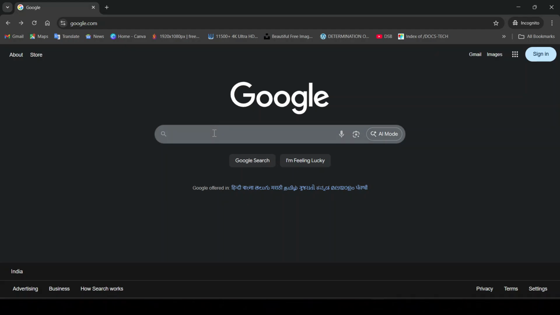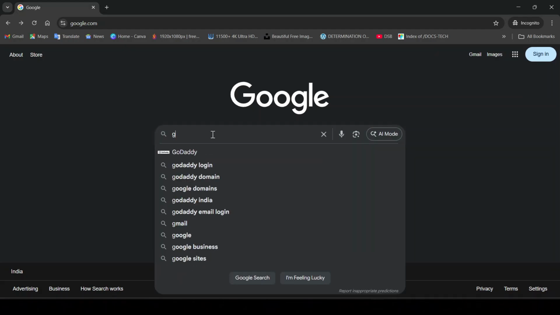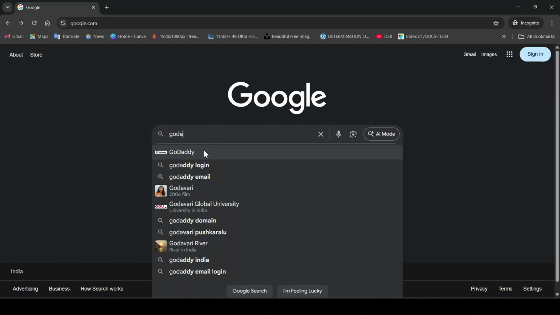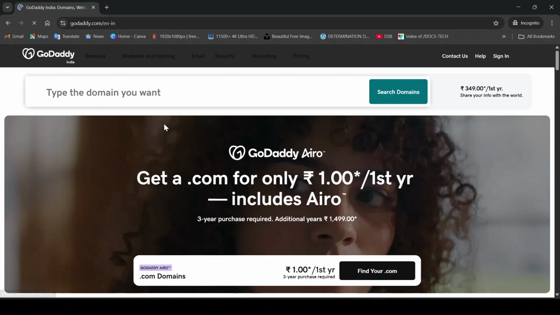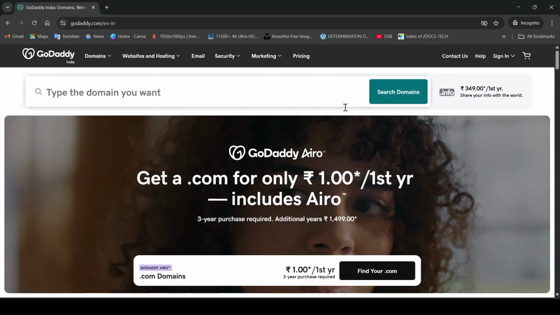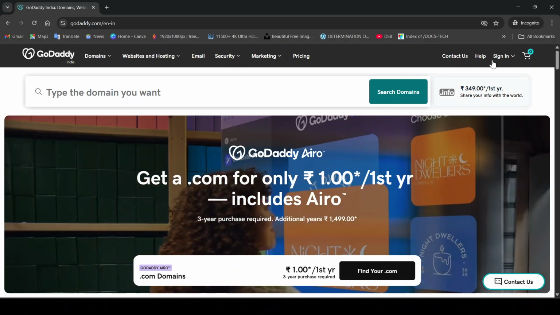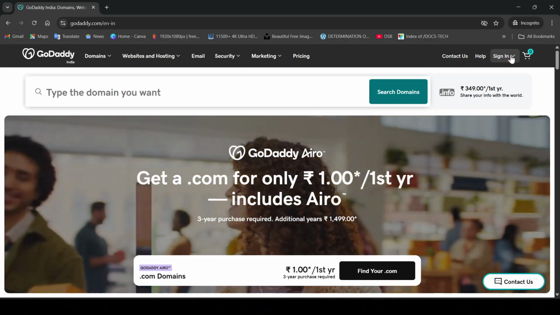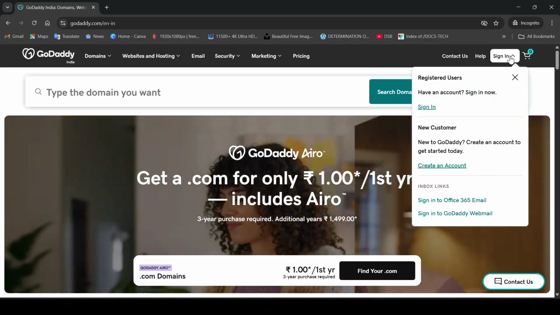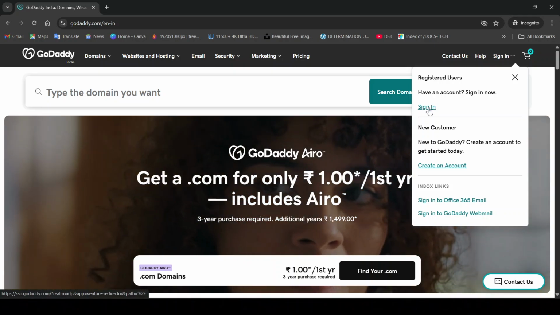First, let's head over to the GoDaddy website. You might typically type in GoDaddy in your browser's search bar and click on the first result or directly enter www.godaddy.com. Once you're there, you'll want to look towards the upper right corner of the home page. It's usually where you'll find the Sign In option. Go ahead and click on that to proceed.